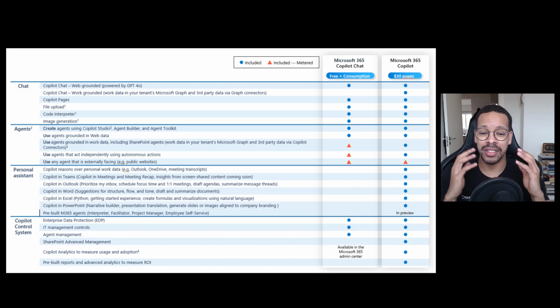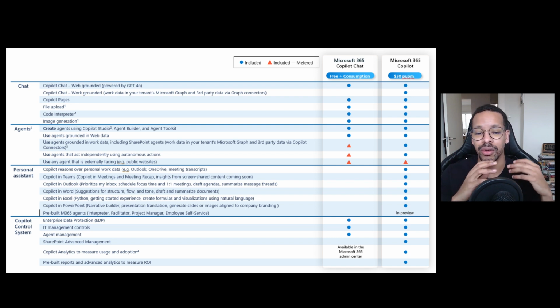You can access basic agents that are deployed to the M365 experiences. That is, agents that are created in the Agent Builder, Copilot Studio, or the Agent Toolkit, and they are used in M365 Copilot or Teams or SharePoint. So these agents don't consume credits if you have the license. But if you don't have a license, they will either consume credits or use pay as you go.